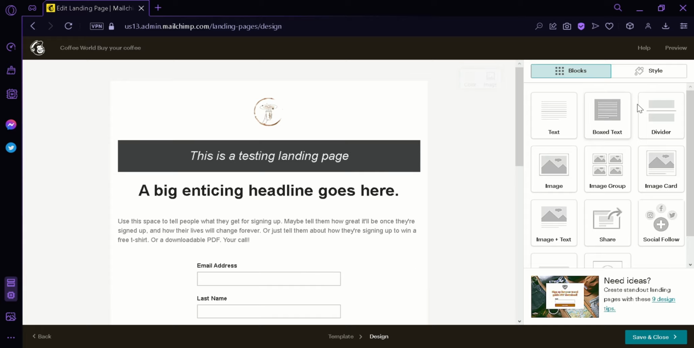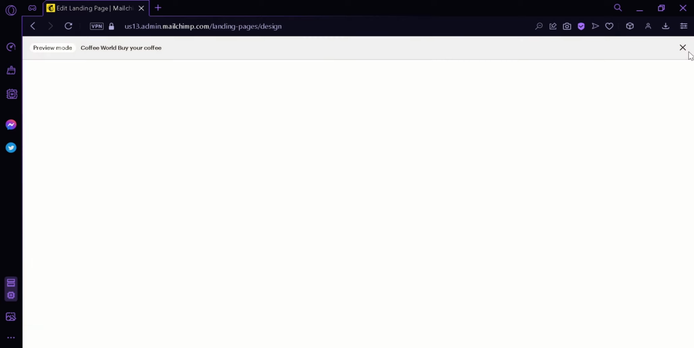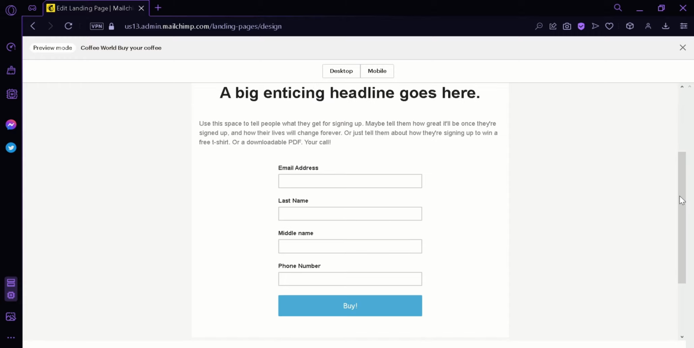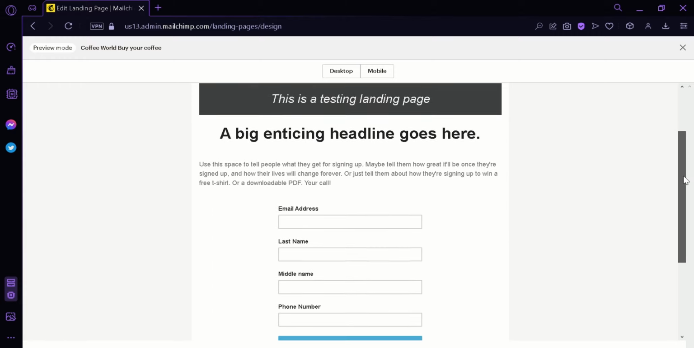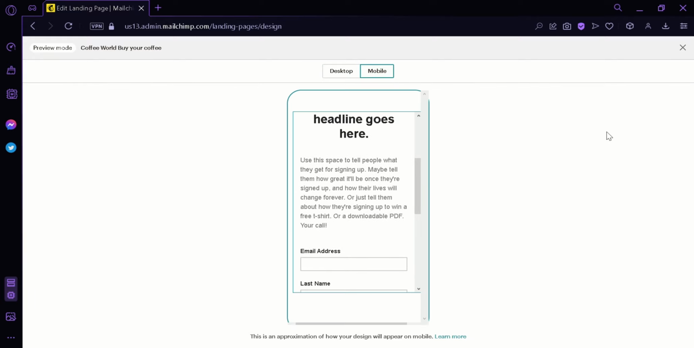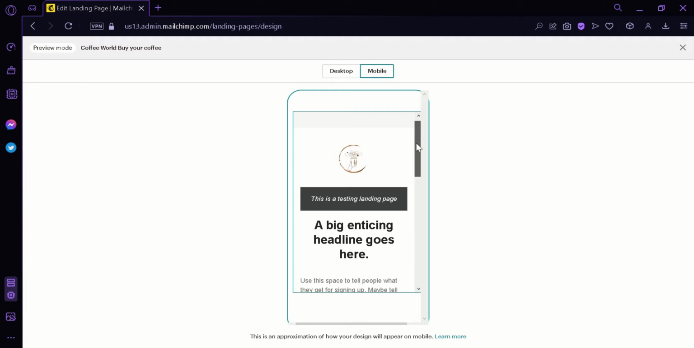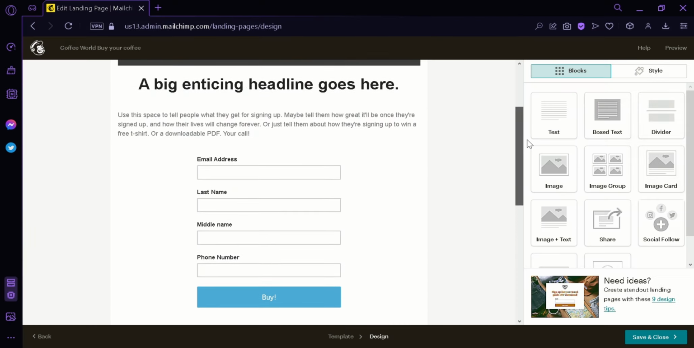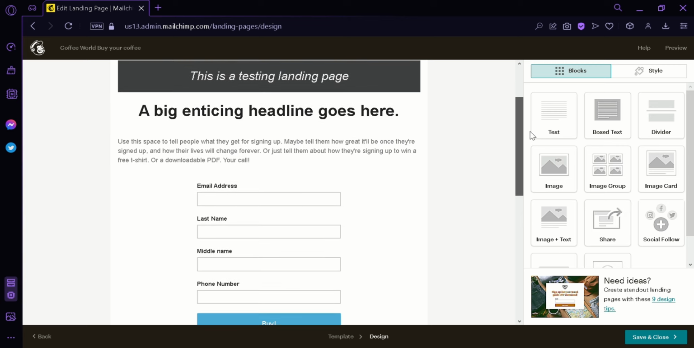Now over here on top right, we can click on view, and we would be able to see the live preview of our landing page. This is what it would look like on a desktop version. We can also click on mobile so that we would see how it would look on a mobile phone. You can choose any template you want, and you can be as creative as you want.